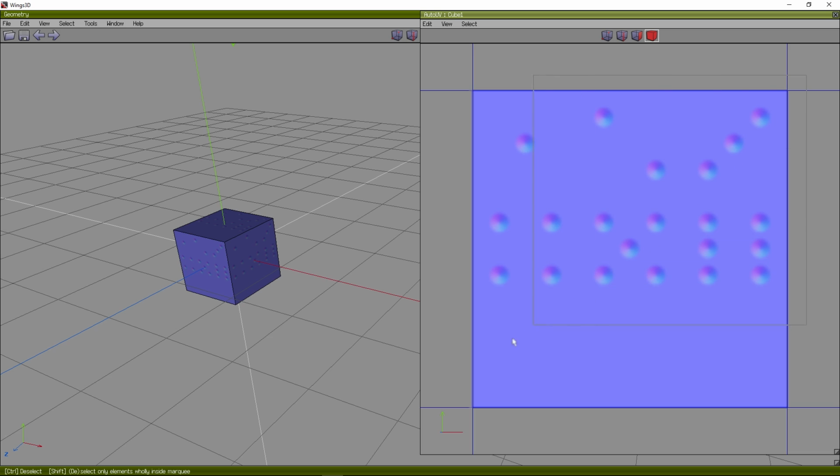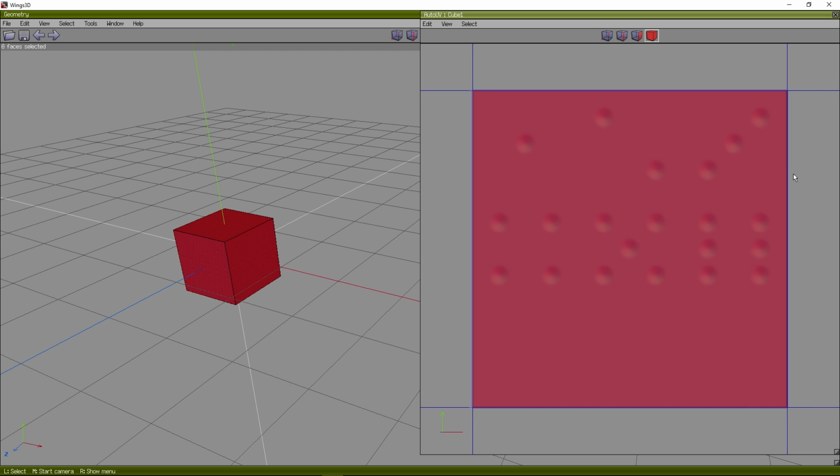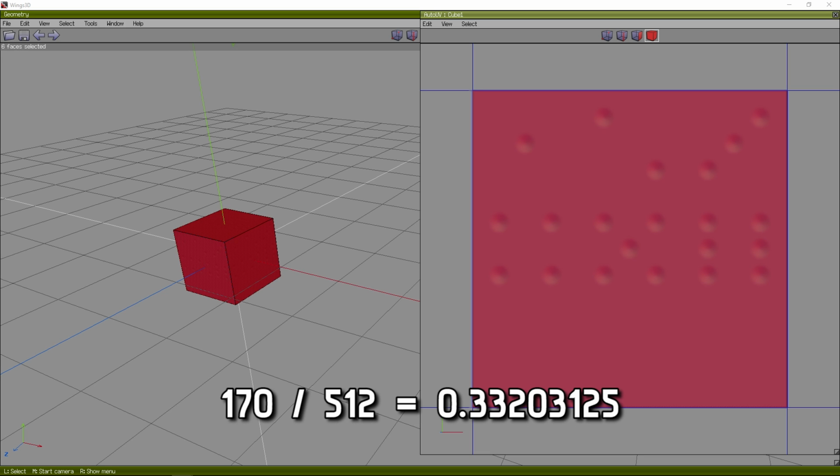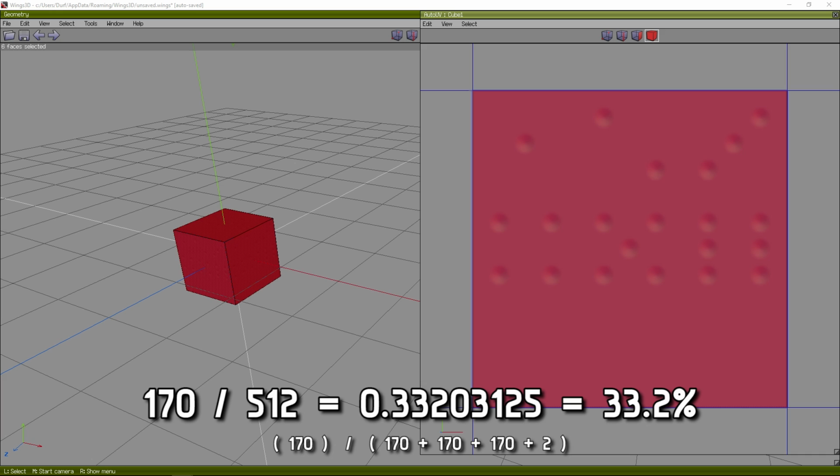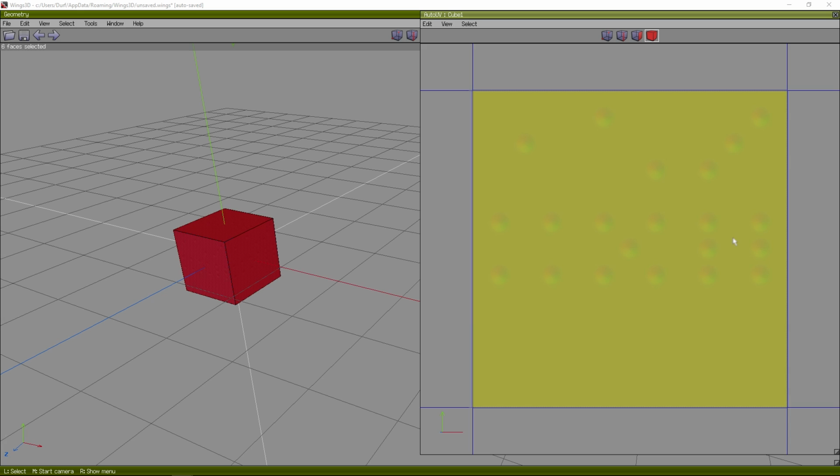So back in the UV mapping window, we're going to select all of the faces. To make sure that we get the right size for these faces, we have to do a little bit of math. So I'm going to pull out a calculator really quick, and I'm going to do 170 divided by 512, and I get a ratio that looks like this, 0.332033125. And that is actually the percentage that we need to size our faces to be the exact size of 170 pixels on a 512 by 512 texture.